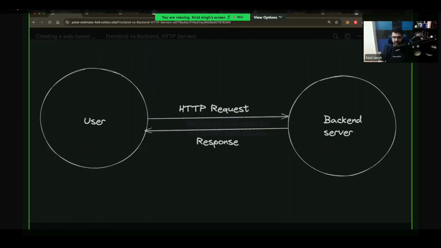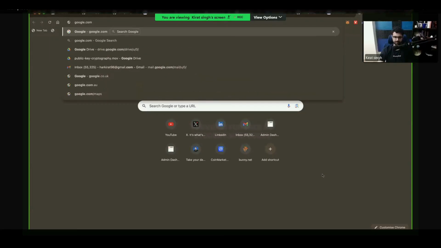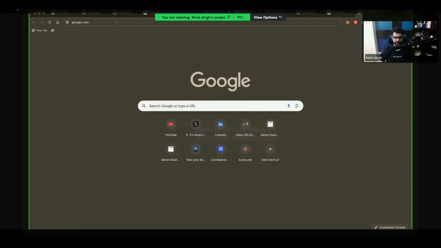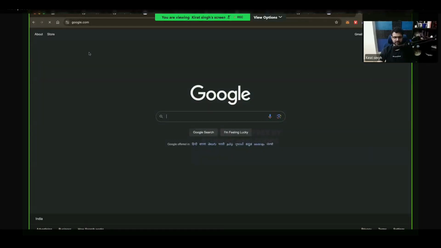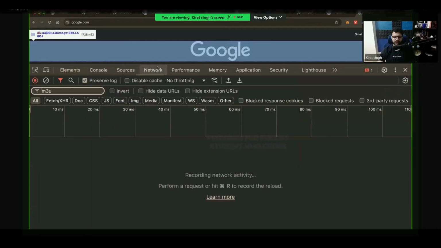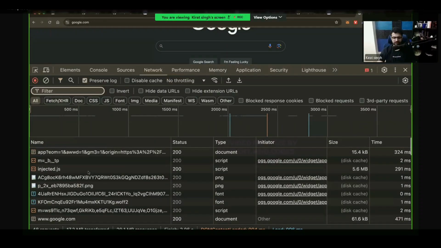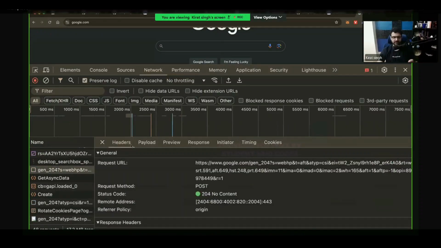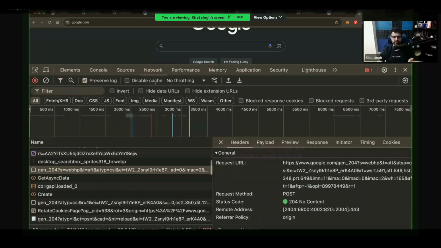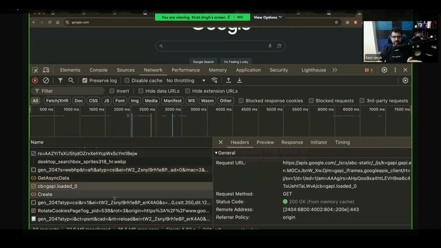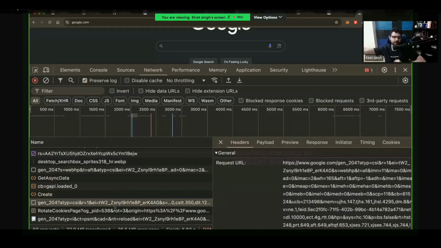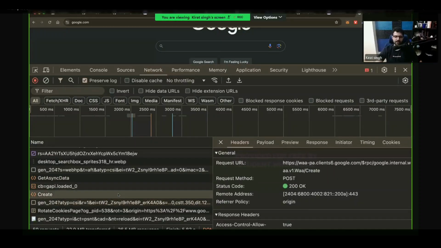For example, if I go to google.com over here, you will see if I right click on inspect, go to the network tab, refresh, you will see a bunch of something is present here, right? And it is present in the network tab. These are what are called HTTP requests. You are sending a bunch of requests to a server somewhere.